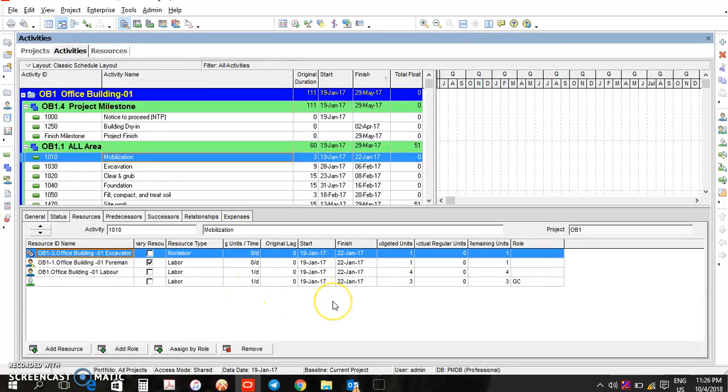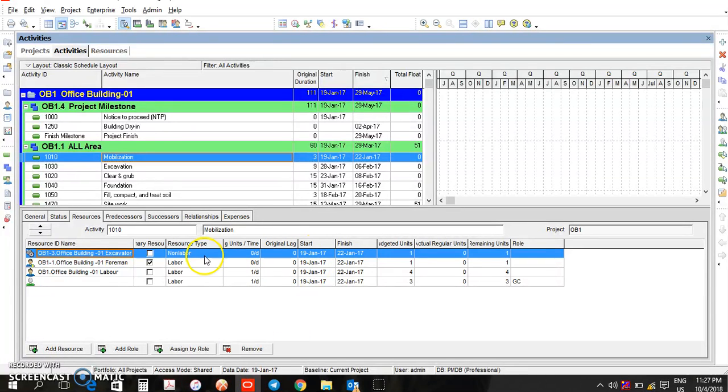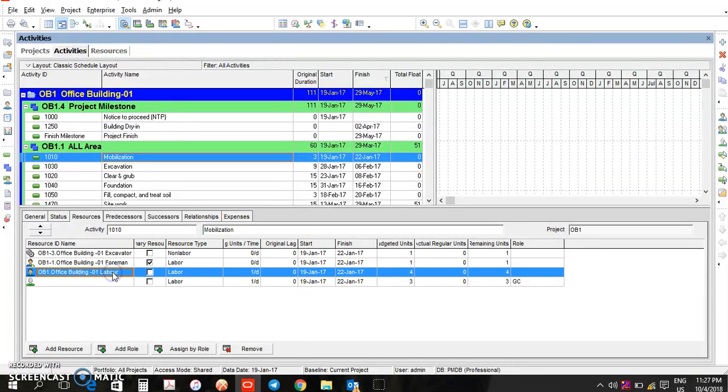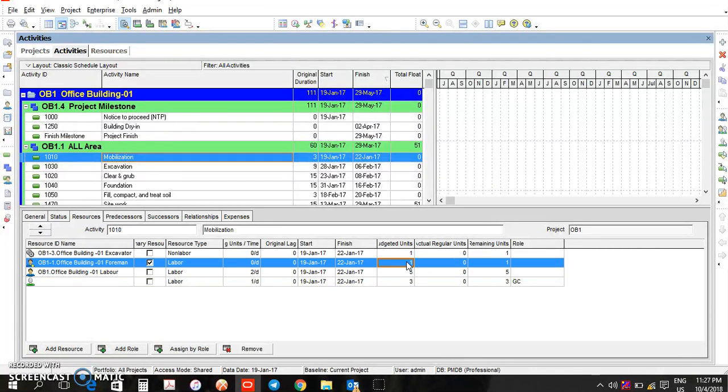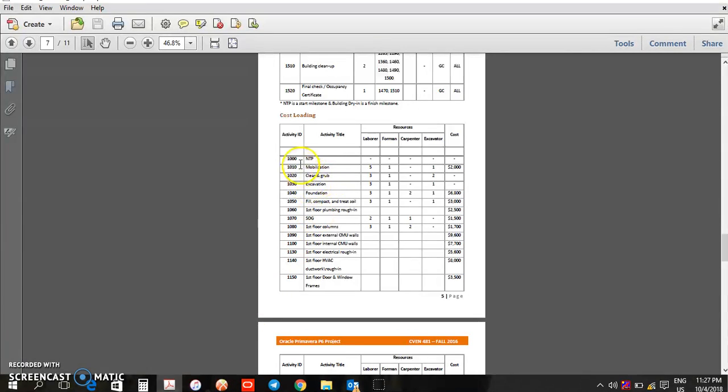Now the unit, we want to know, in this activity, we have 5 labor. So we go to our program, we click on labor. How many units is it? So you just put 5 here. How many labor do you need? How many foreman? We need 1. How many excavator? We need 1.